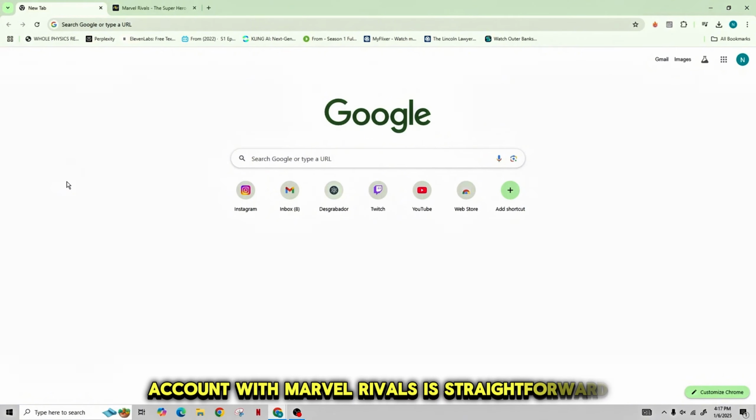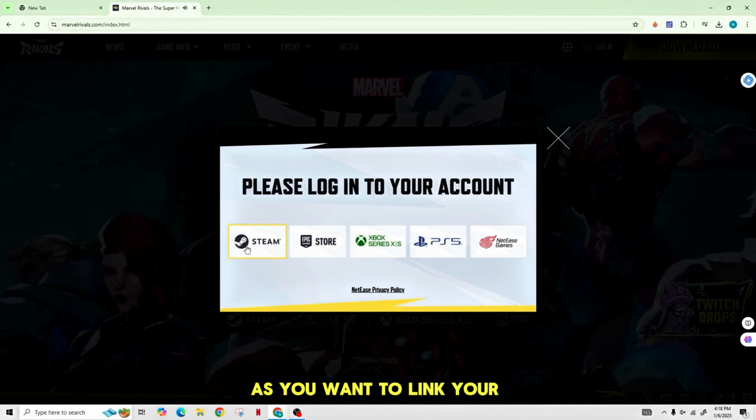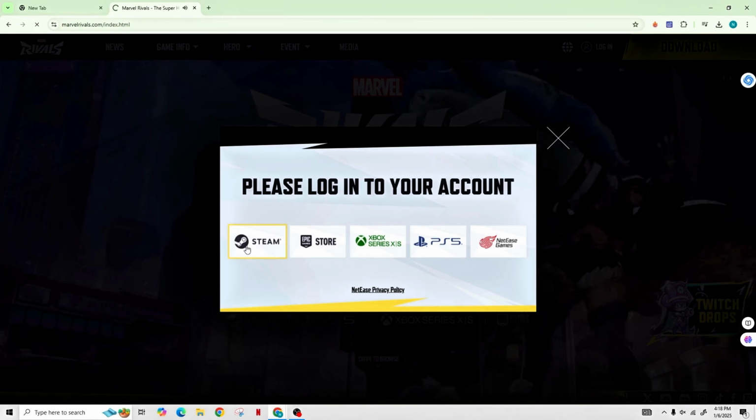For that, you have to open your Google and then go to marvelrivals.com, and once you're on the official website, click on the login button in the top right corner, beside the download option. Tap on it. Here numerous options will be displayed on the screen, and from these options you're supposed to click on Steam as you want to link your Steam to Marvel Rivals. Tap on Steam. It will redirect you to the official website of Steam.